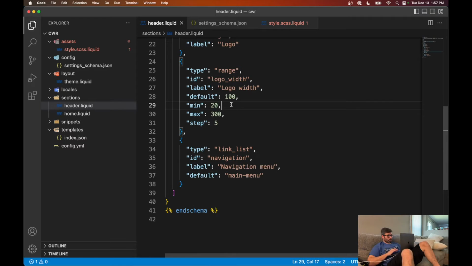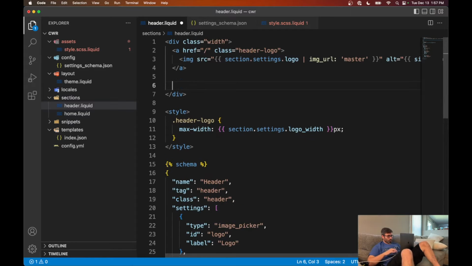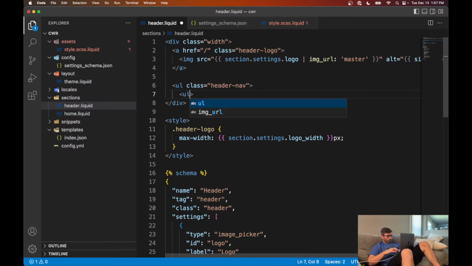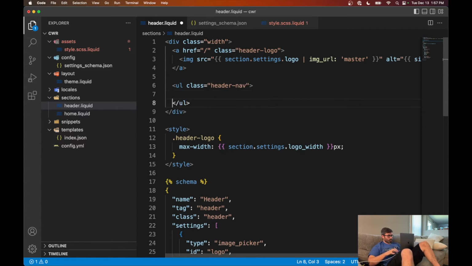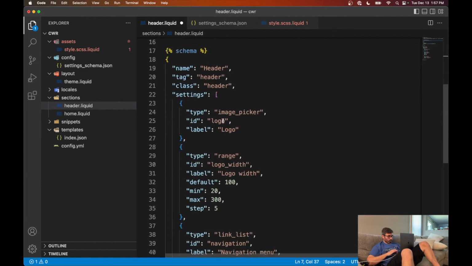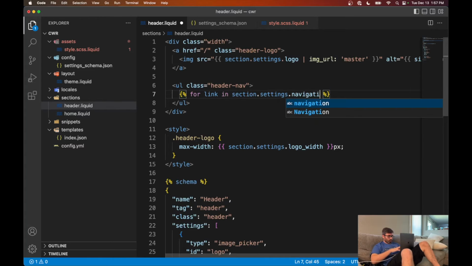Let's go back here, scroll up a little bit, and we'll put it right here. So let's go UL class is equal to header nav. And then let's loop through the links in that navigation. So we can go for link in link lists, and then you give it the ID right here. So ours is section dot settings dot, oh, you know what, you don't even have to do that. You can just go section dot settings dot navigation dot links. That should do the trick.